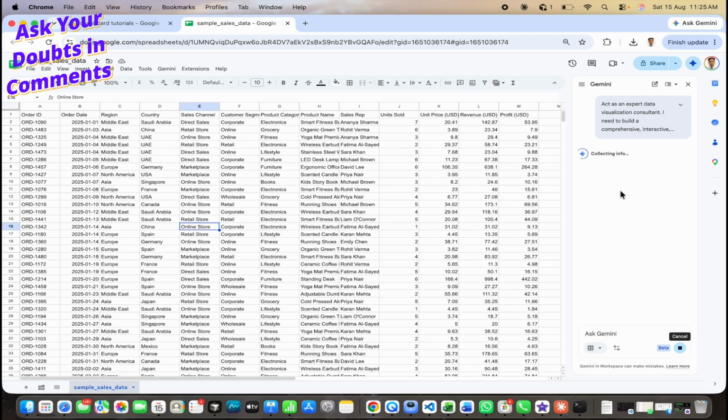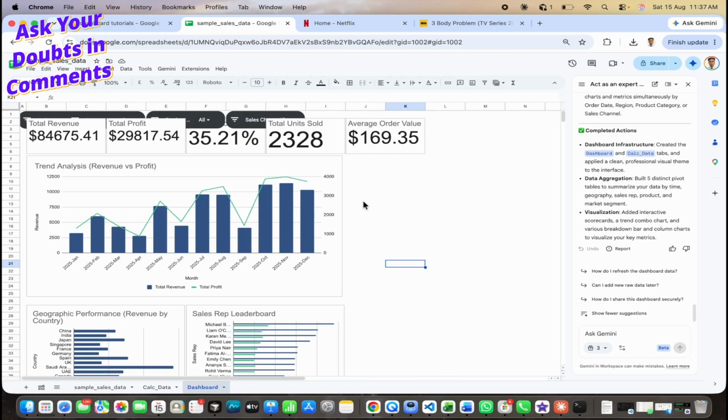So now it will take some time to create this dashboard. The good thing is that you can also provide your feedback if you want some other kind of visual or some other kind of KPI or some monthly trend. You can further ask Gemini and it will modify the dashboard as per your needs. So it will take some time, like a minute or two, and then it will give you the full dashboard in this particular Google Sheet only by creating a new tab.